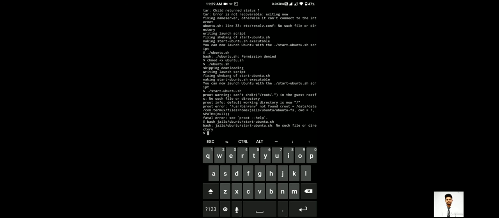So if this also fails for you, even this also shows you an error like this, bash jails ubuntu start ubuntu, which says no such file or directory, now I'll be showing you how to download Ubuntu from another site. Do this only if this fails.